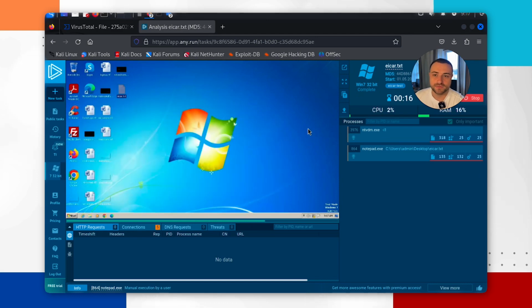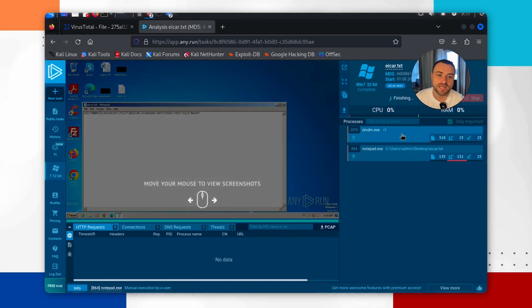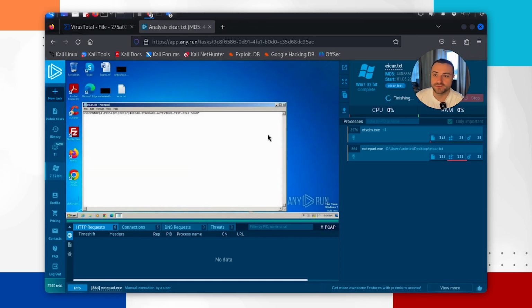And the great thing with app.any.run is that it'll also review any HTTP requests, any connections that are being made by that file, and any DNS requests. It'll review for any threats. And as you can see over here, it'll also create a process tree. So you'll be able to see if that malware actually triggered any other processes, and it'll do the analysis for you here, which is a really great tool. So it's not only interactive, but it can also help do some of the analysis for you as well.